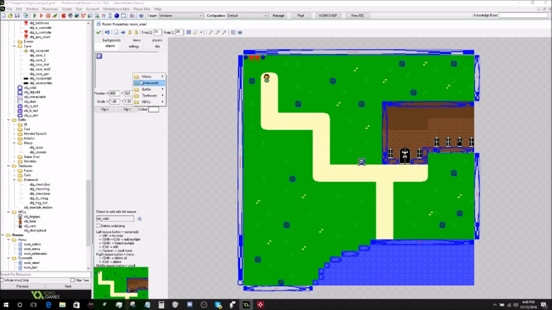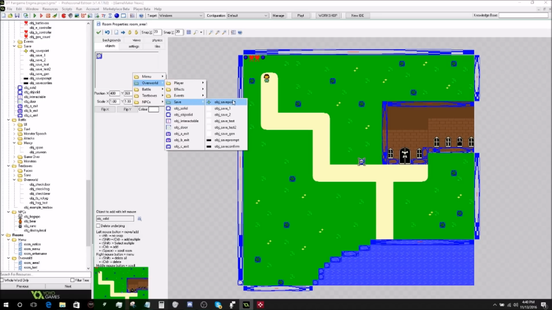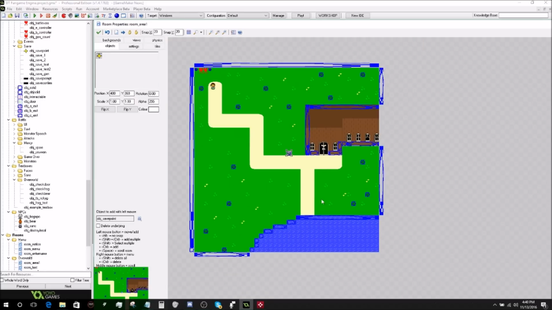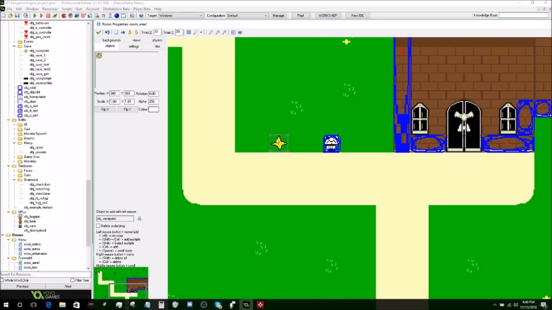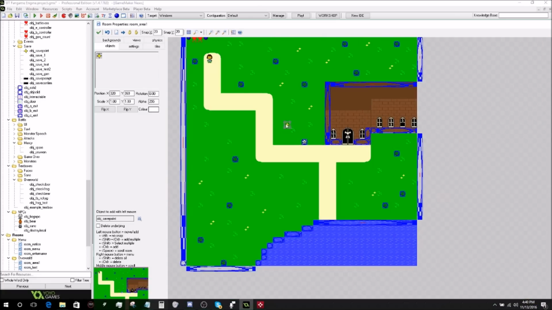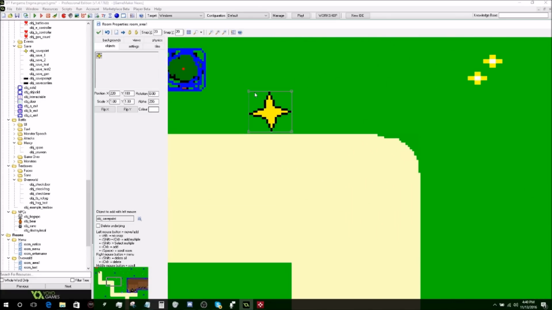Except, let's add a save point to this room. You need to go to overworld, save, and then object save point. Just place it wherever. Place it beside him, I guess. Actually, no, let's place it up here.